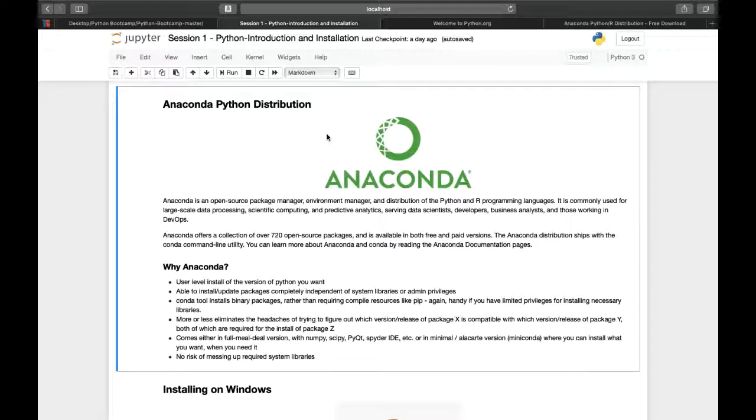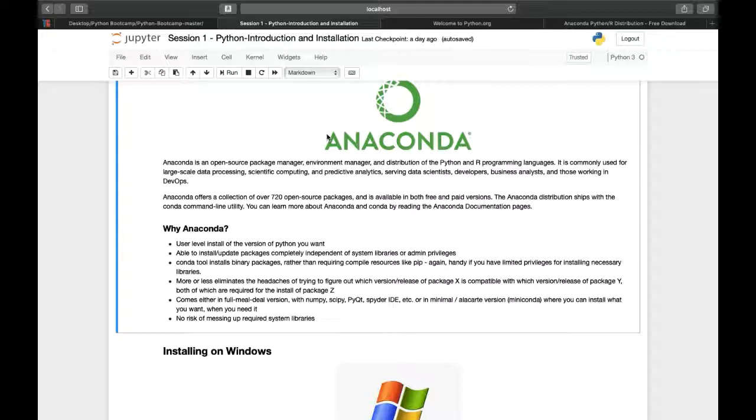And why Anaconda? Because it's a user level install of the version of Python. Whatever version you want, you can directly get that Python version with Anaconda. Apart from that, it installs and updates packages completely independent of the system libraries or admin privileges. So you don't have to worry about setting the Python path, or anything user related, or system libraries. Everything comes pre-installed with Anaconda.